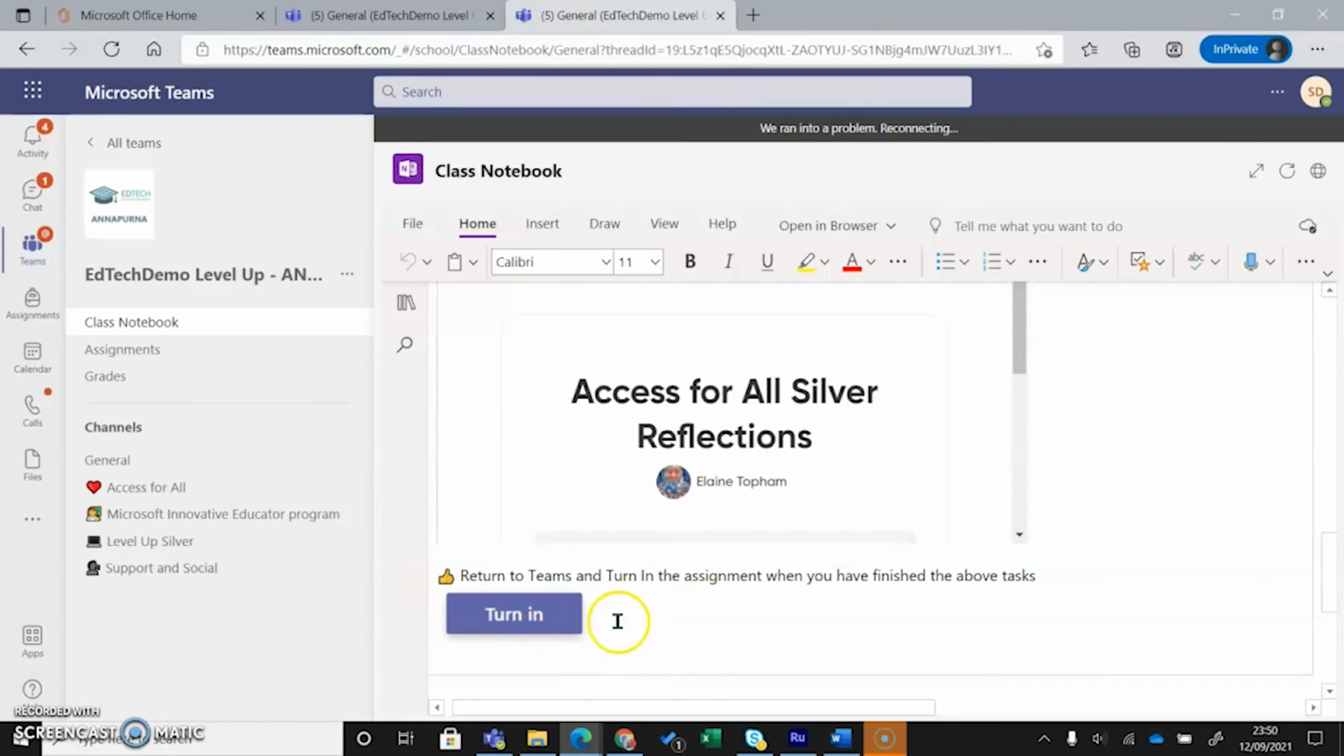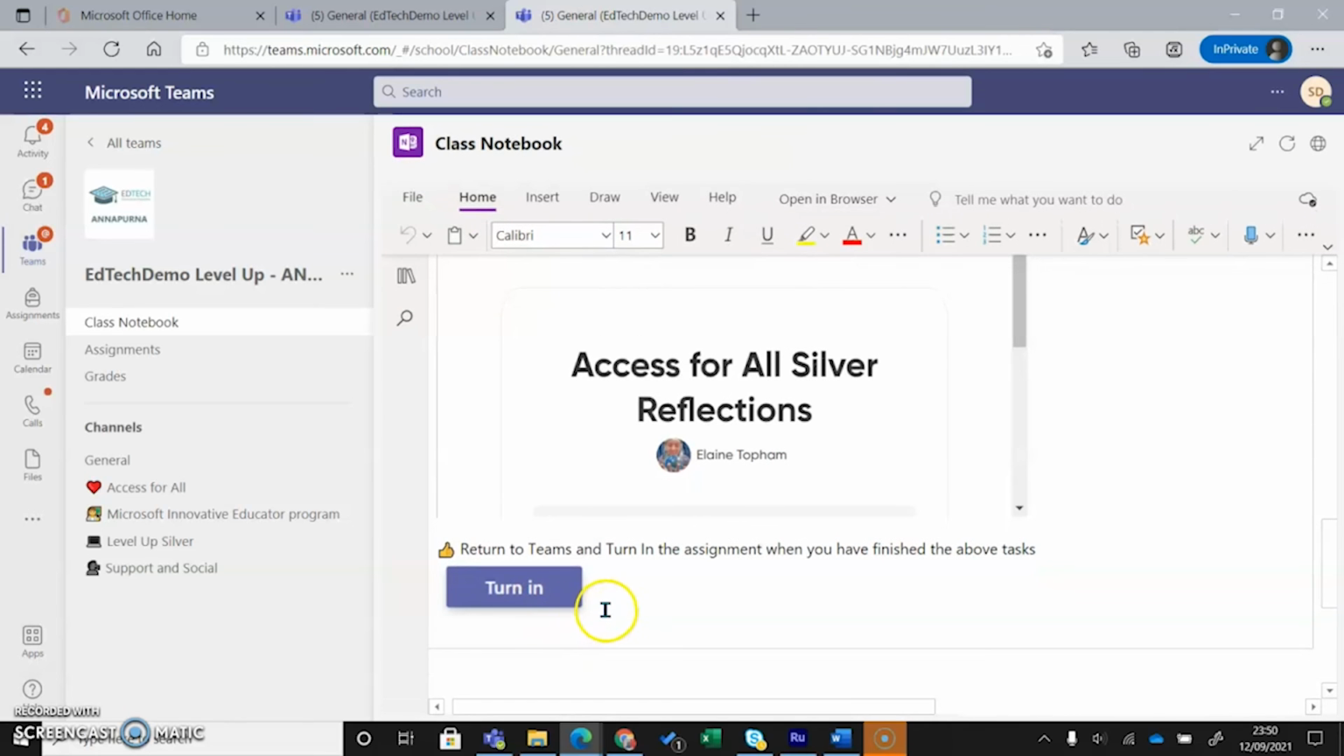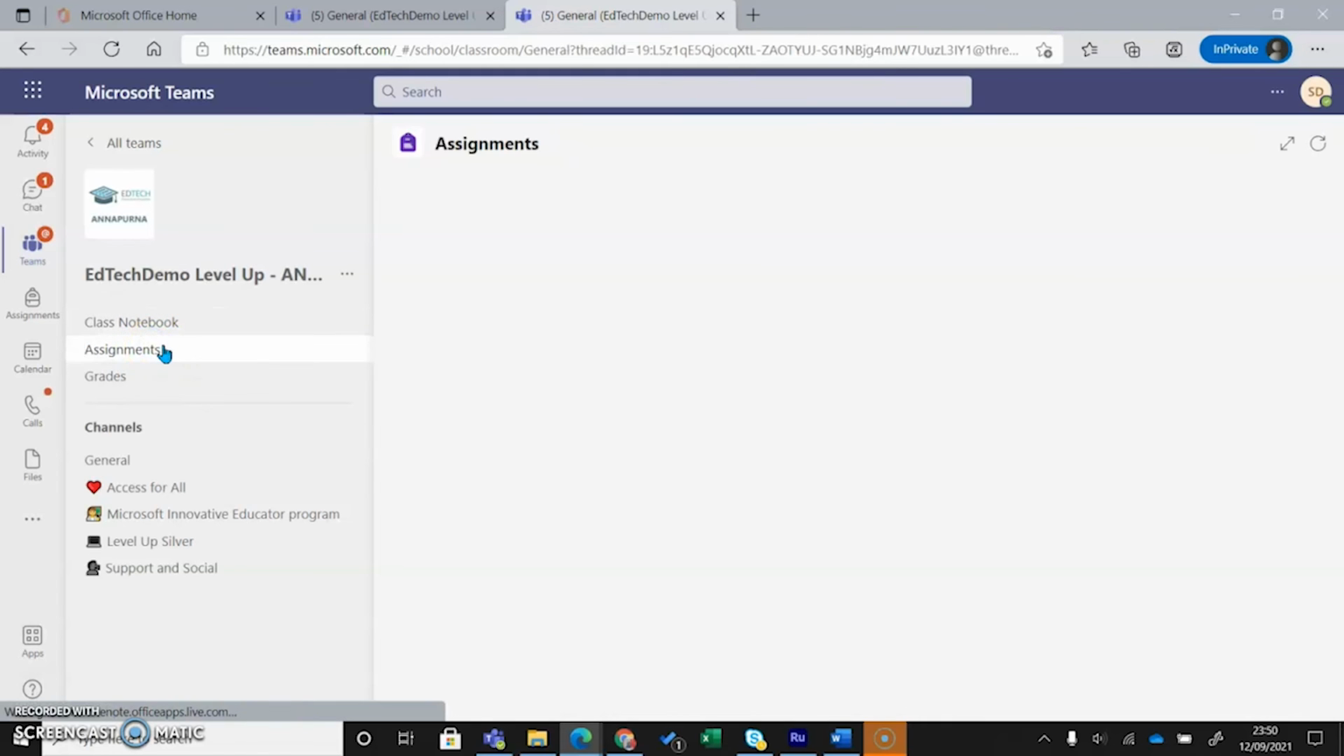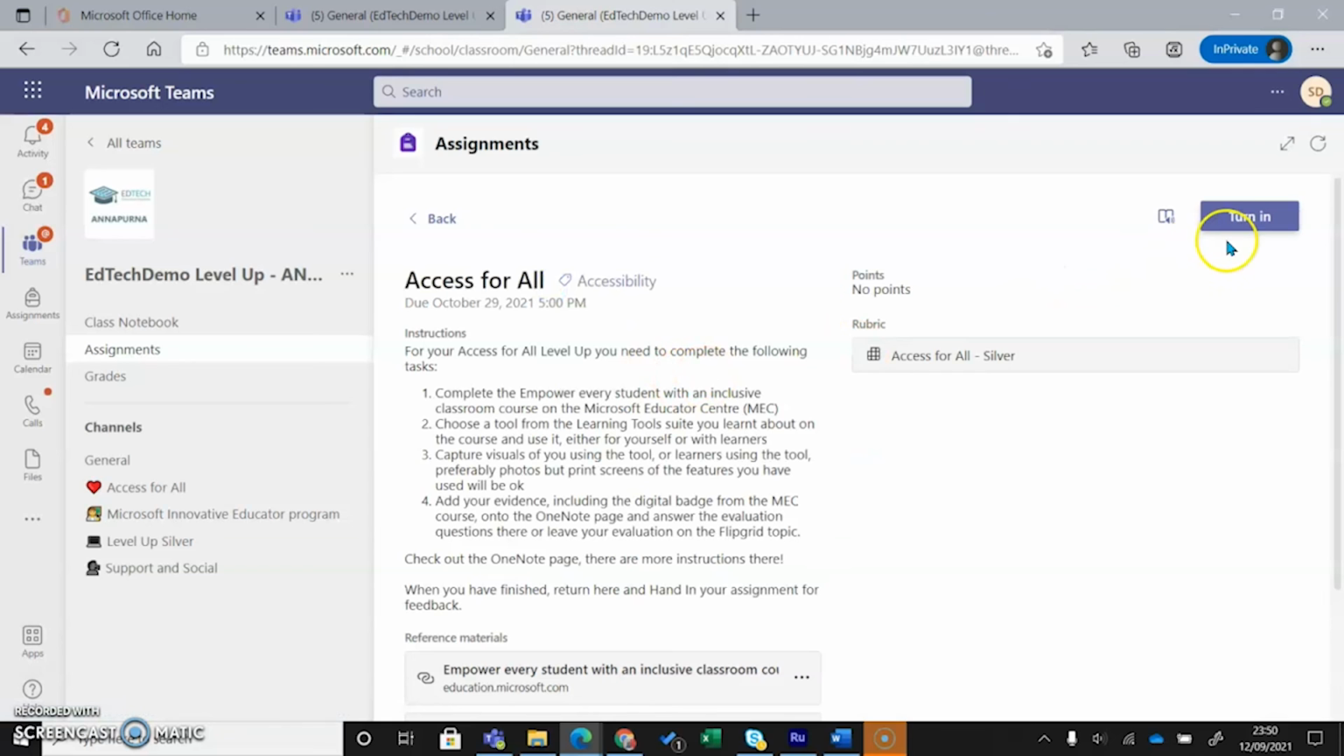And this applies either way you do things. There is a little note down here just telling you about turning in your assignment once it's finished. And this is the important bit. So if we go over to the assignments section up here, and then we open the assignment, we need to go over to the top right where it says turn in, and just make sure once we've completed everything that we hit that turn in button.